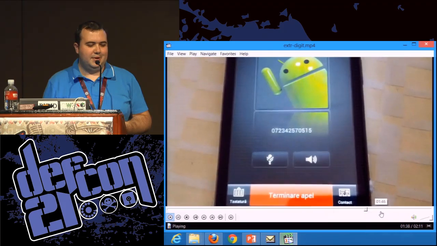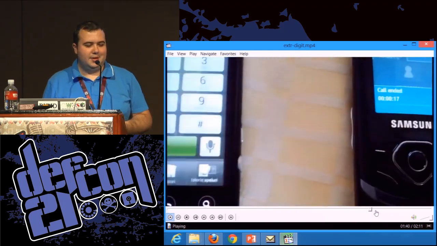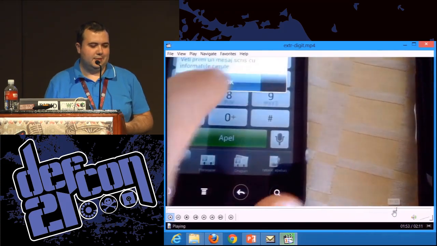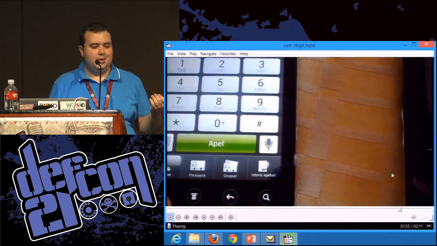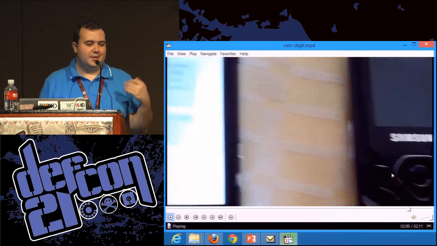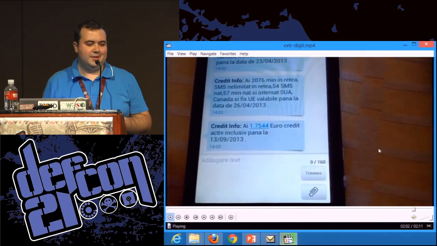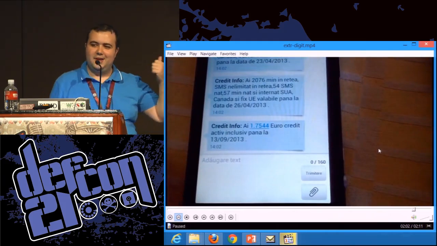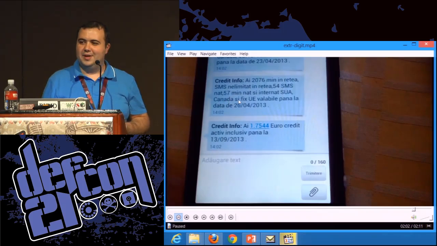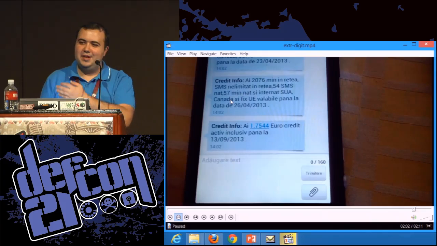Okay, I'm going to hang up and check again for the balance. And now I should have 2075 national minutes. But the national minutes have been the same, and you see it has been deducted from the 57 minutes, even though the number is in the same network. So it wasn't deducted from these minutes, but from the minutes to other networks.